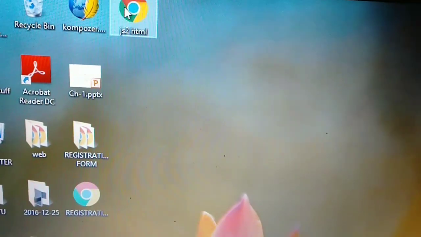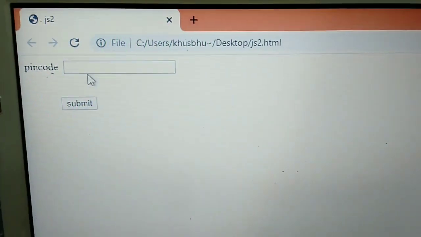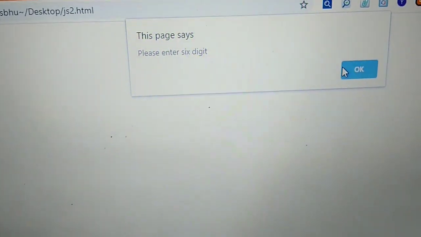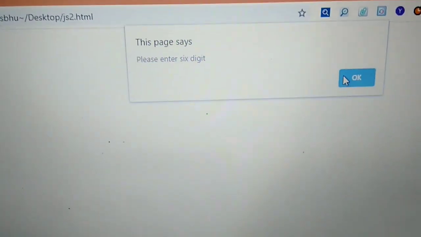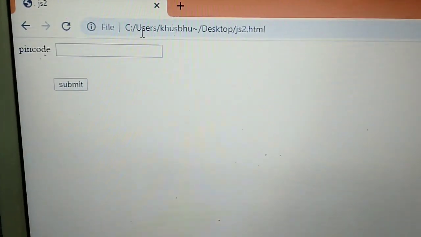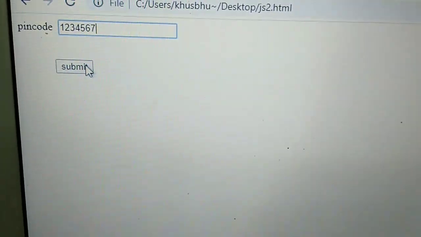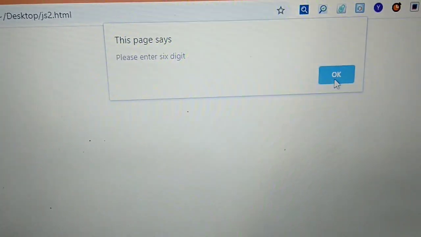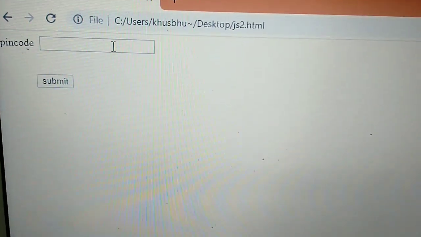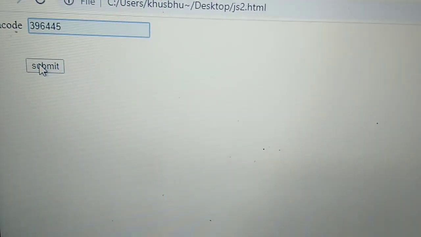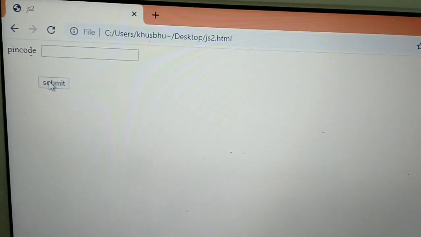Now we are going to run our program, js2.html. Now I am writing 1 2 3. Okay, submit. Please enter 6-digit number. It is known as validation. It means I have to compulsorily add a 6-digit number. Now I am writing more than 6 digits. Submit. Please enter 6-digit number. So now I am writing 396445. Submit. Your pin code is submit.